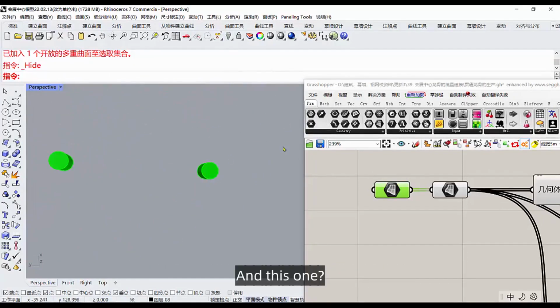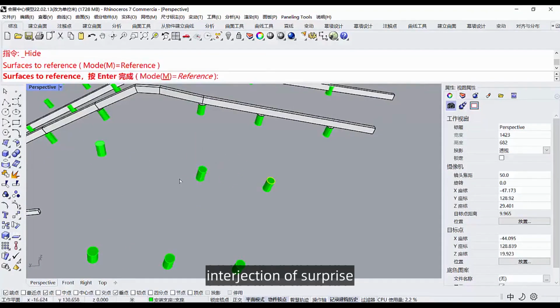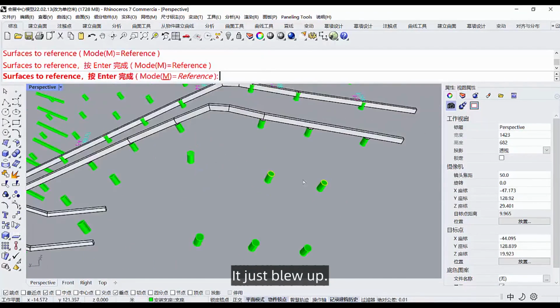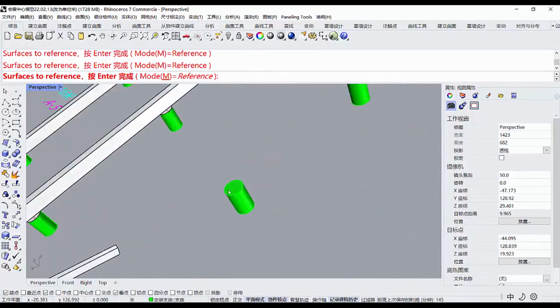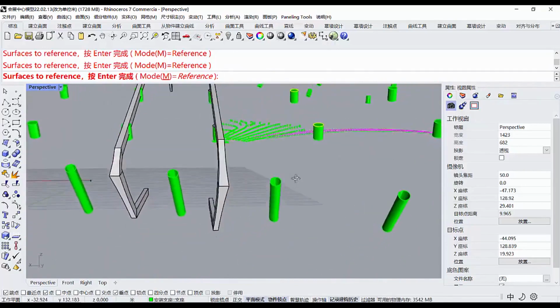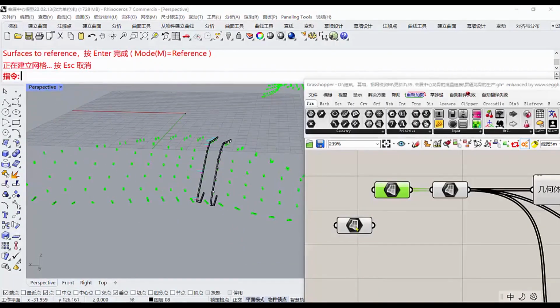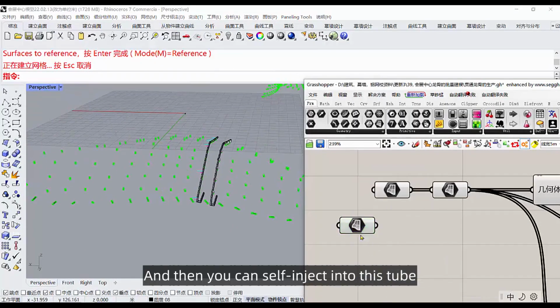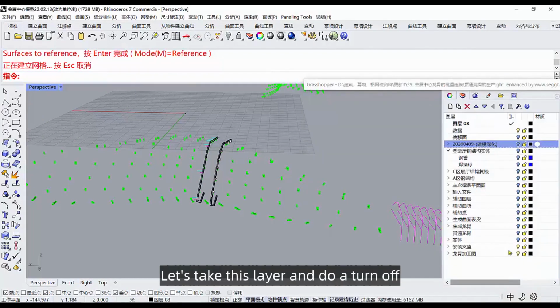And this one? It's this facet we right-click to lose multiple facets. It just blew up. So we can pick up this face up here. Pick it up. Just to be sure. And then you can self-inject into this tube. And then give it a connection over. Let's take this layer and turn it off.